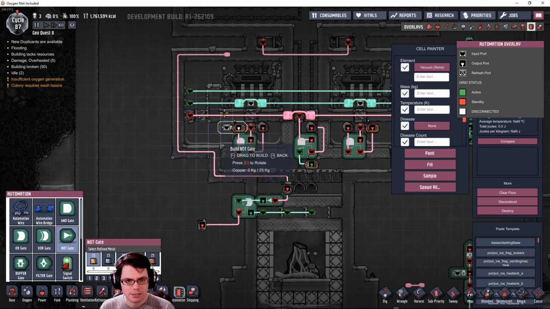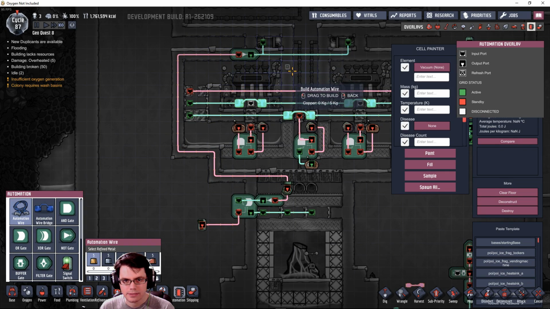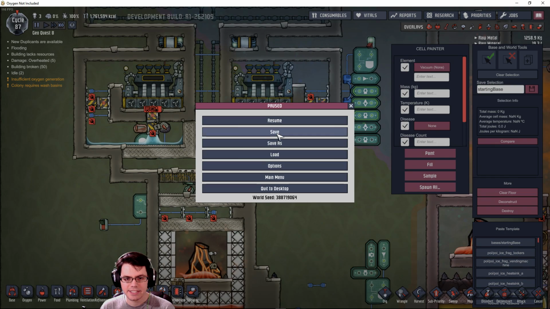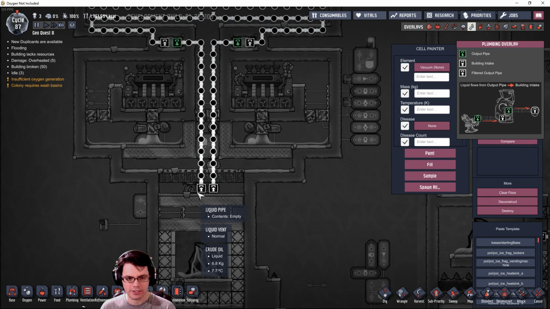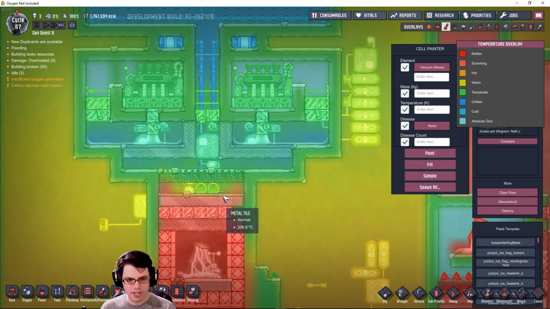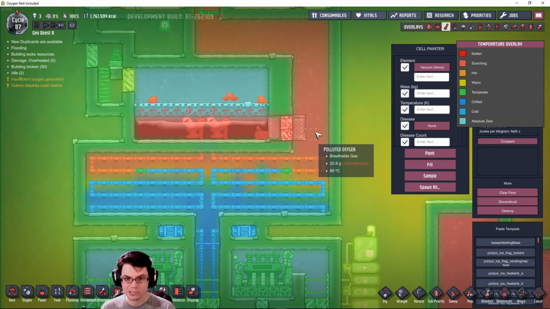Automation NOT. In and out. There we go. So that should let the liquid through. 87. Here we go. So we're going to see all this liquid crash down here, and what we should see is the temperature go across. Boom. Now the crude oil is increasing in temperature rapidly. Remember, it was very, very cold to begin with. Matter of fact, this whole system is quite cold.